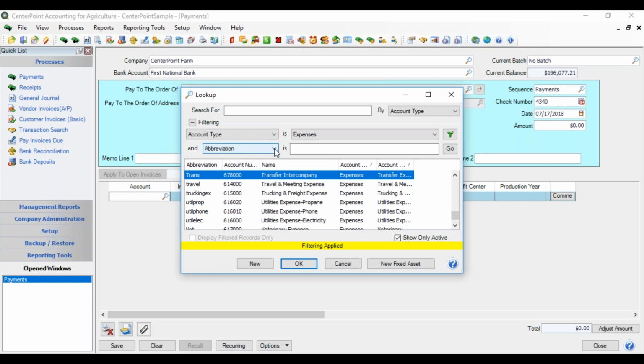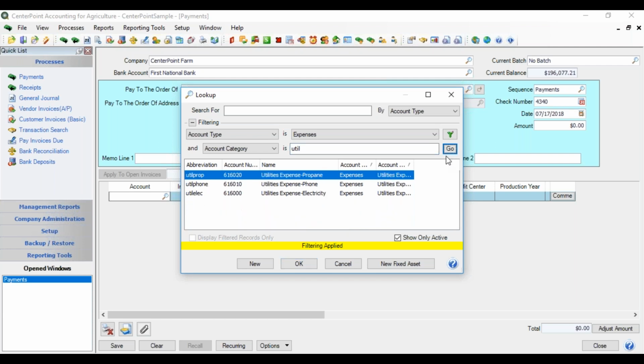And in this case, maybe I want to see all the expenses that are in my utilities category. So I'm going to type in UTIL. It'll do a match. And if I hit my tab key, that refreshed my list, and now I'm seeing only my utility expenses. Another way to filter your list is with a customized filter.